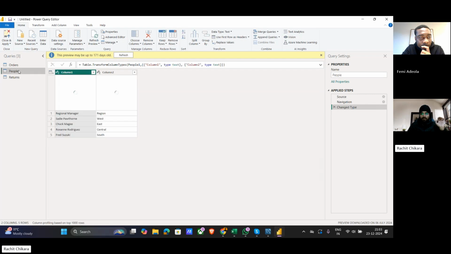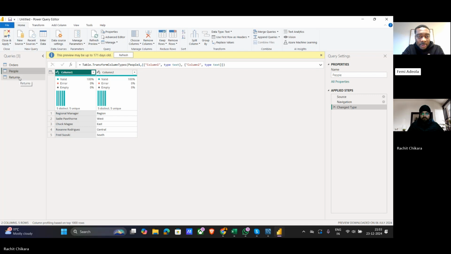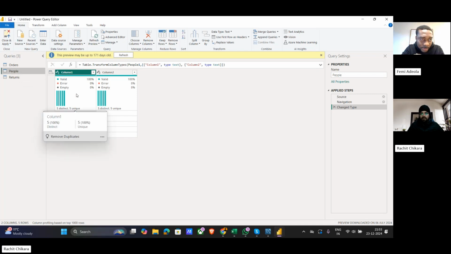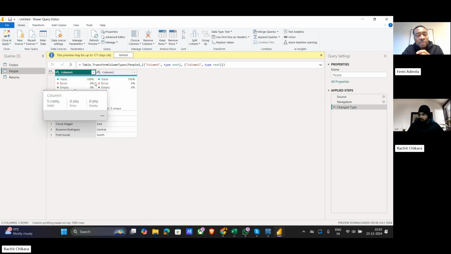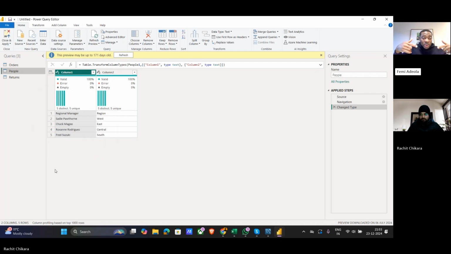Okay, let's go and click on people. There's a graph that showed up in one of the tabs when you click. That's just giving you suggestions, like it's giving us the stats of the data. You can see how many distinct values there are, how many unique values, how many empty cells, how many errors, and how many valid rows. That helps you know what to transform and what to clean in the data. It is just giving us an overview of the tables that we have loaded.